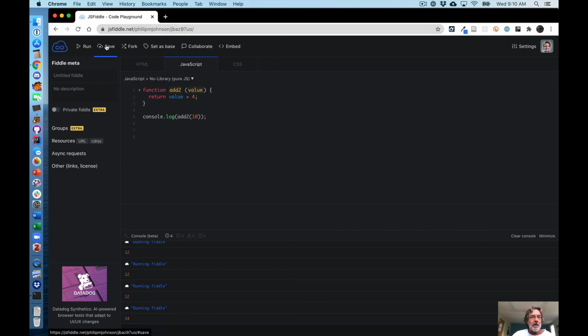But it's really important that you press the save button before you send the URL, so the TA or myself can actually see it. Okay, there are some other things that we'll get to as we go through the semester with using JSFiddle, but that should be enough to get you started. Have fun.